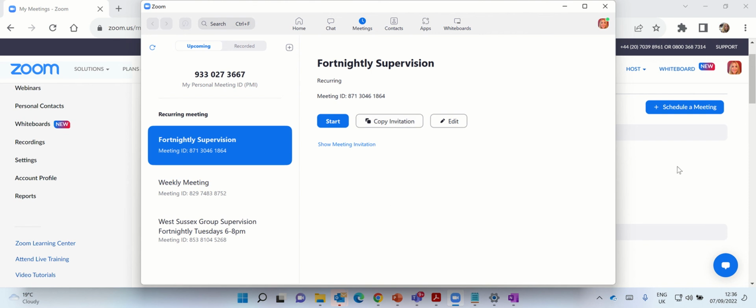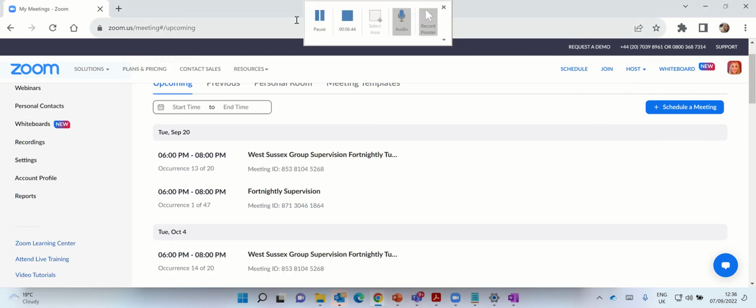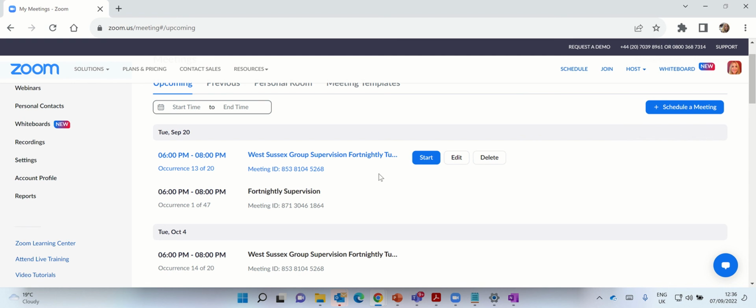So my preference would always be to do it through the web application version of Zoom, because you've got a lot more flexibility to change things like the reoccurrences. You've got a lot more flexibility on that. So I would always do it through the web version, and then it will pop up in your application.